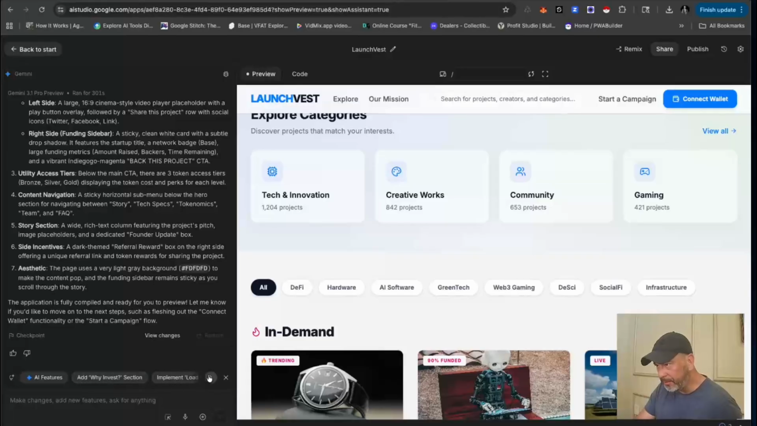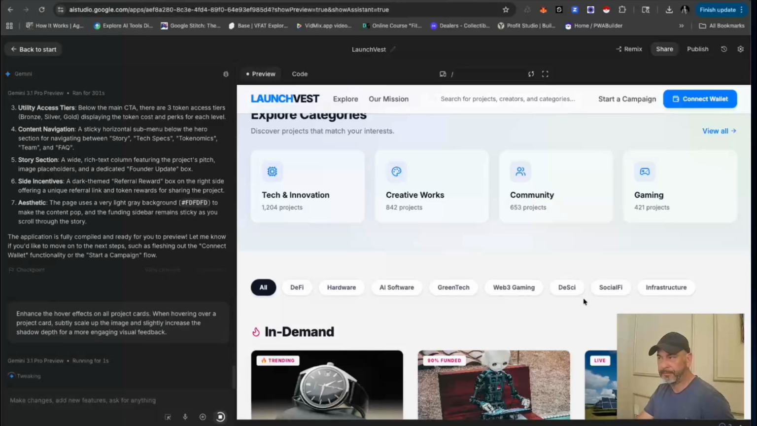Add why invest section, implement load more for projects, add project filtering, refine hover effects, add social proof to the project cards. Nah, how about you refine the hover effects? So there you go. You got basically the start to a kind of a marketplace, Indiegogo knockoff.